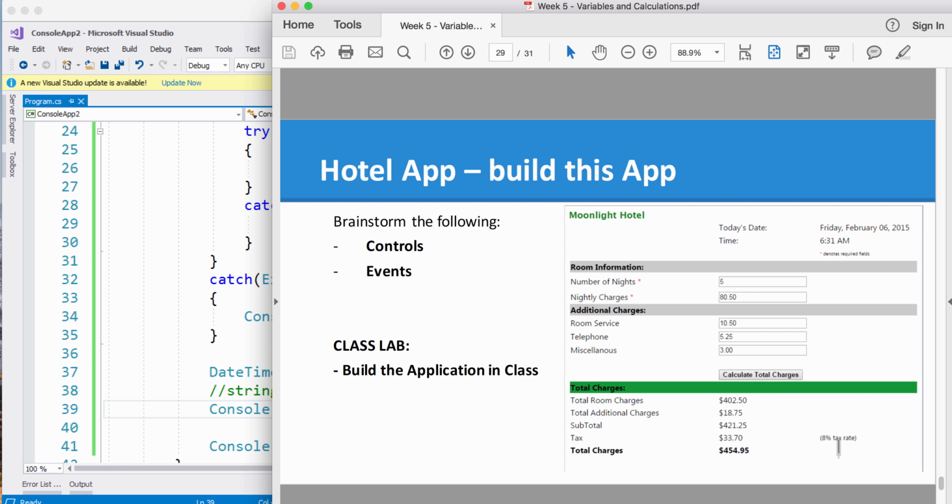Then you're going to have taxes, which is an 8% tax rate. So you can do some type of calculation of the subtotal. So subtotal will be total room charges plus additional charges. Then get taxes on that. Add the taxes to it, and you should get the total charges. Right? So you can build this app. But I'm going to help you build number of nights times nightly charges to make up total room charges. And then you would have enough to get moving on this, right?